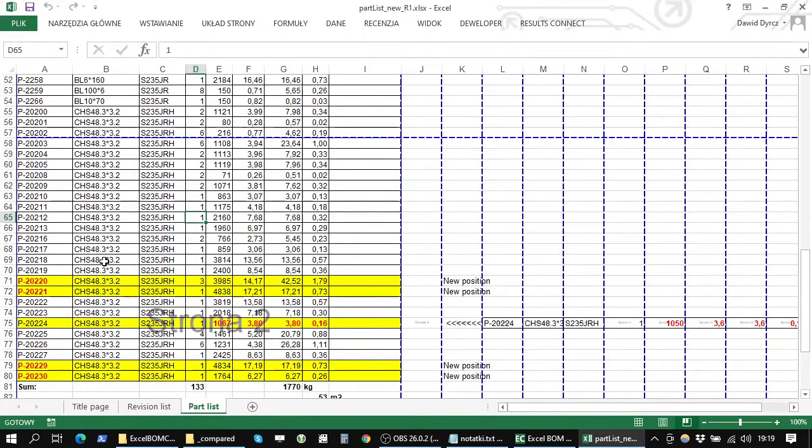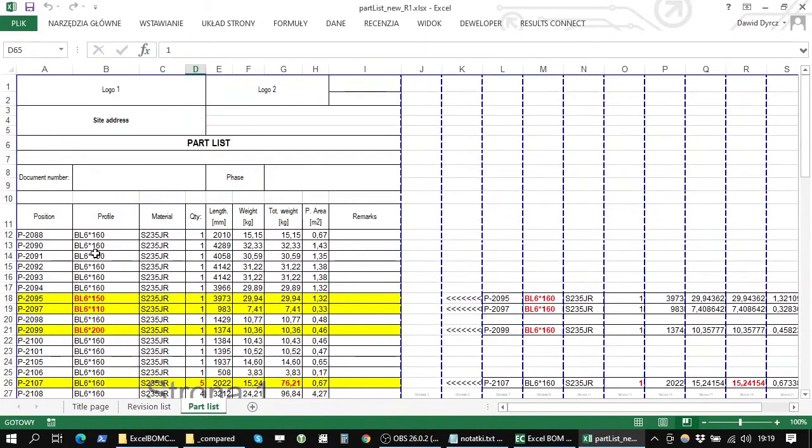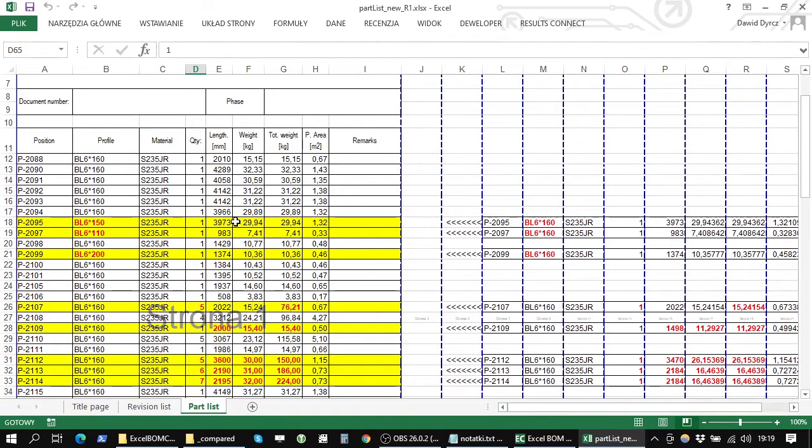We can see that the program has marked some lines in yellow and added a lot of stuff on the right side. What do they mean? Well, each value that has changed is marked in red. Each row with at least one cell changed is circled yellow. For example, we can see that the P2095 element has changed because its row is yellow. But more precisely, only the element profile has changed because it is red.